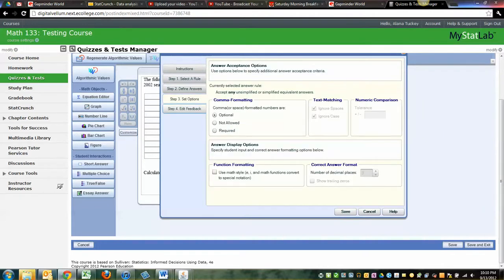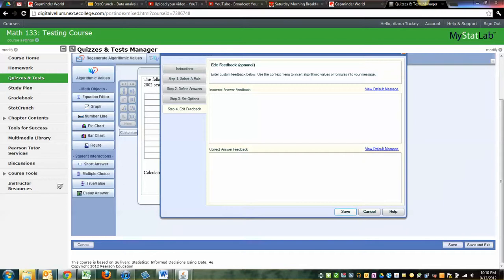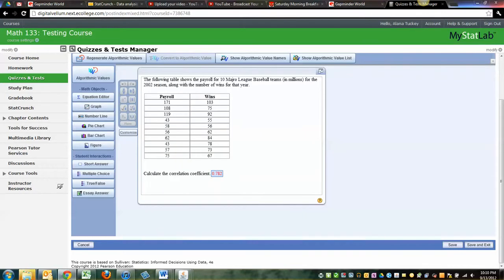All right, then to find my answer, I don't need feedback. I don't need any of this stuff. So I'm just going to save. But I do need to tell them how many decimal places I want. Give 3 decimal places, because otherwise they won't be able to get the right answer. And there you go. And in red, it shows you what you typed in as your answer. And then you go save.